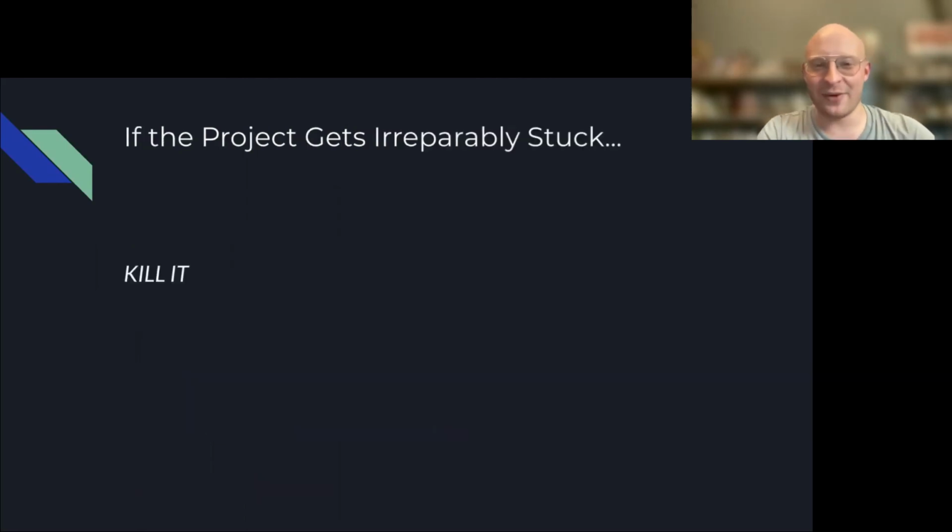And this is kind of a lesson that we learned very recently: if the project gets irreparably stuck, don't be afraid to kill it. There's an example that we had actually. There's a project, a really great project, to be honest, called Cards Against AI that we spent, I think, 2 quarters working on, where essentially we were training a machine learning model to play Cards Against Humanity.